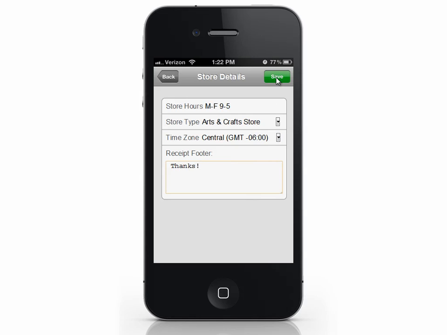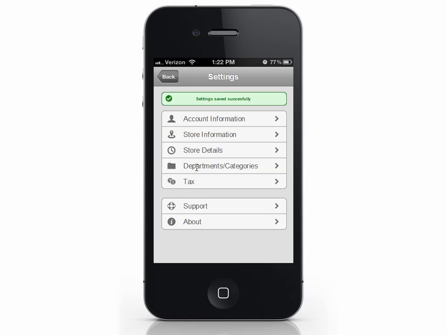Once everything's configured, you can move on to setting up departments and categories and adding items.